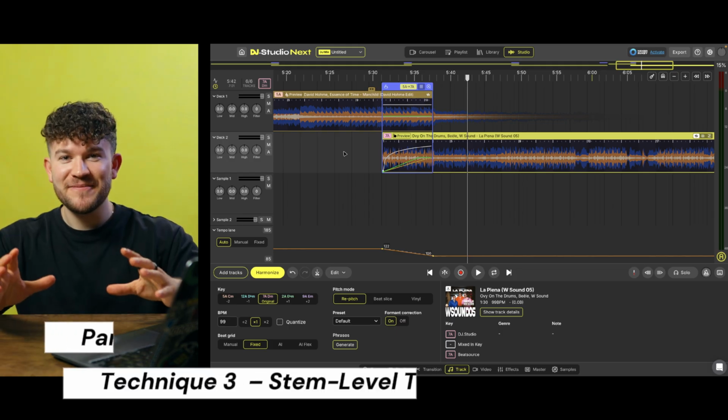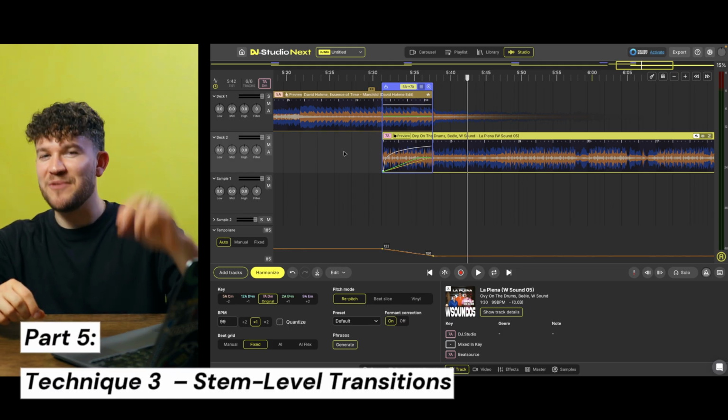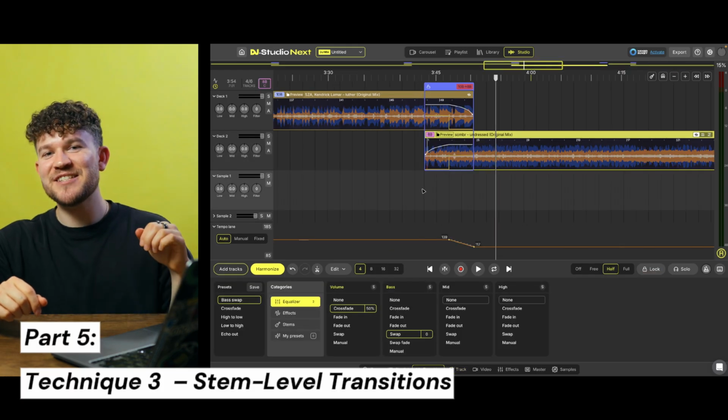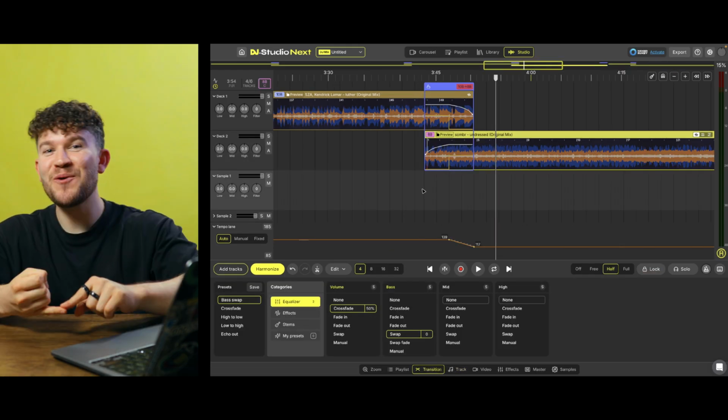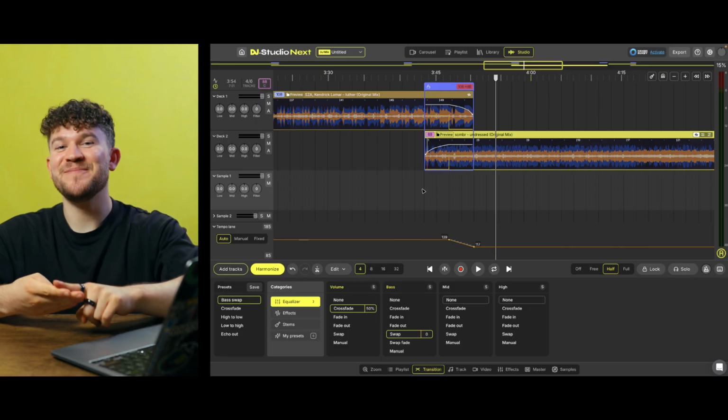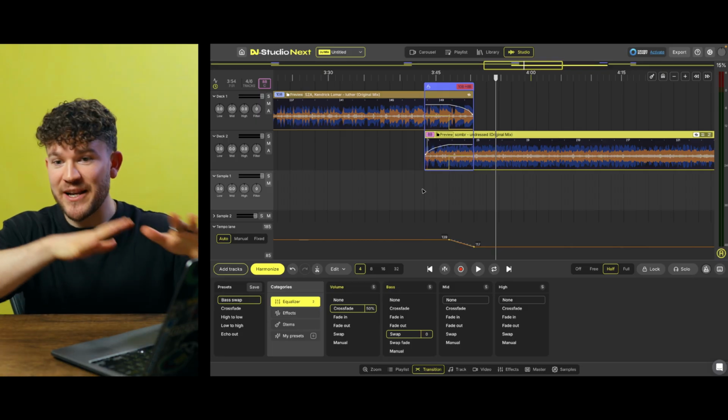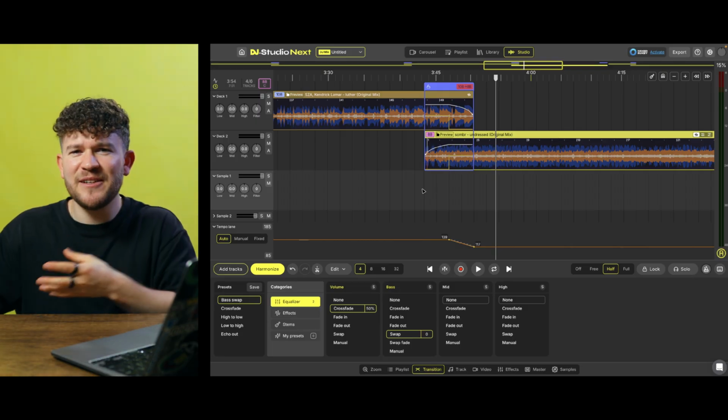So we're now at part 5, technique 3, and things get really interesting. DJ.Studio lets you apply transitions to individual stems. Vocals, drums, bass, and so on. That means you can crossfade the drums but instantly swap the vocals while keeping the low end intact.